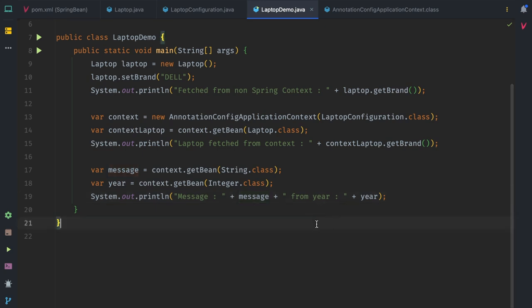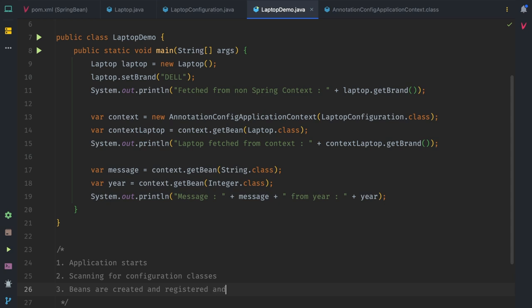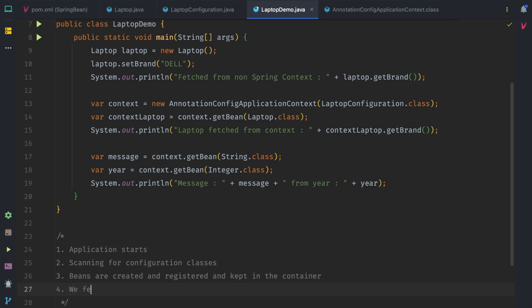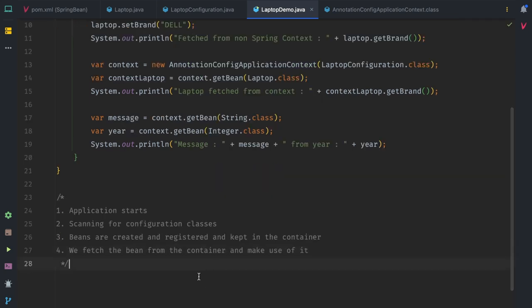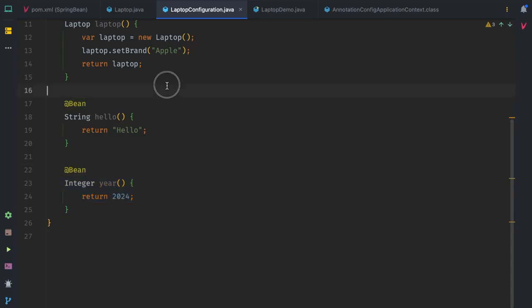So to sum it up, here is what happened. First of all, your application starts, scanning is done for the configuration classes, beans are created and registered and kept in the container, and as the fourth step we fetch the bean from the container and make use of it. So this is how you create a bean in Spring using the @Bean annotation.